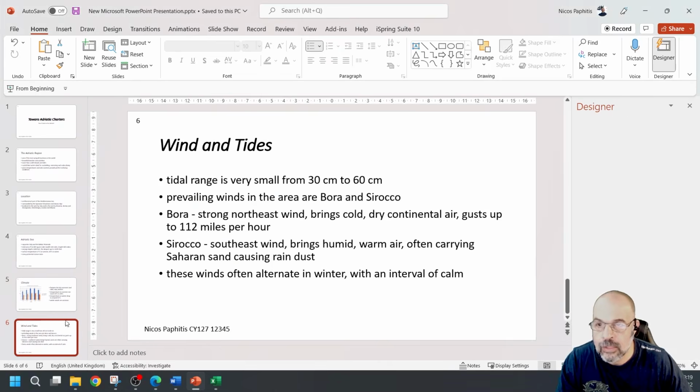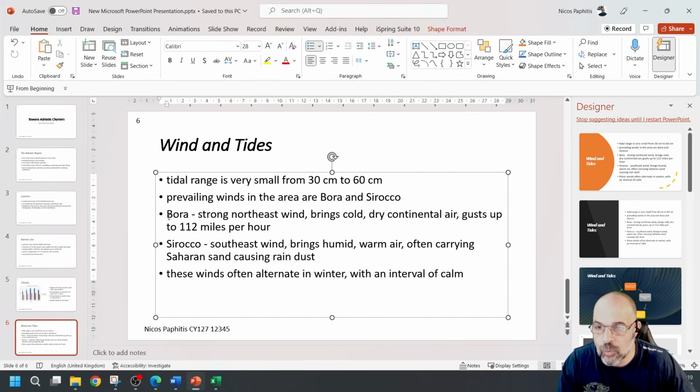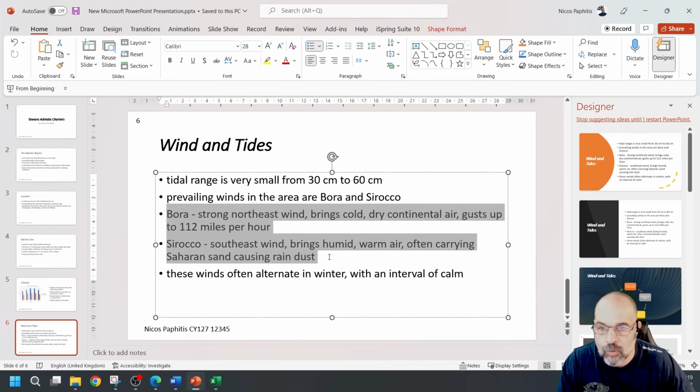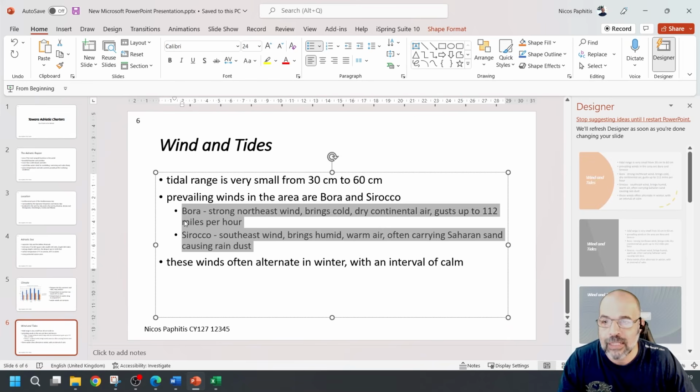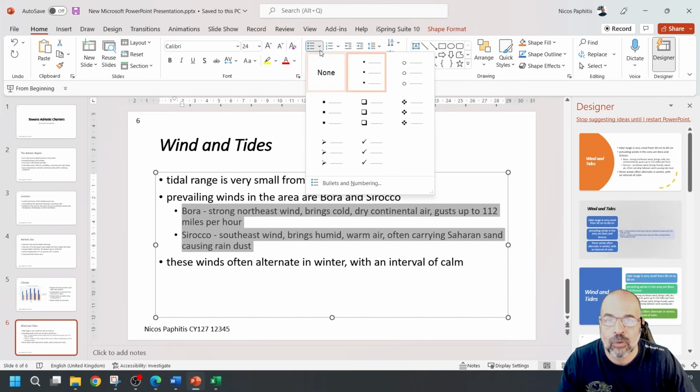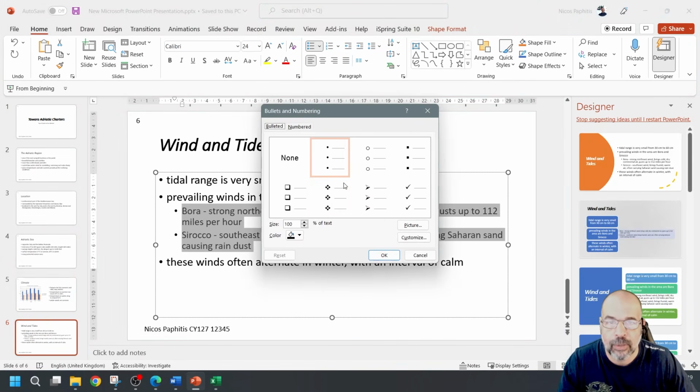Wind and Tides here. So these are the 2 that we want, Bora and Sirocco. So I'm going to select these. The first thing that I'm going to do is indent. So up here, I'm going to click on indent, increase that list level. And now I need to change that bullet style. So I'm going to go to my bullets, click on the arrow, and go to bullets and numbering.